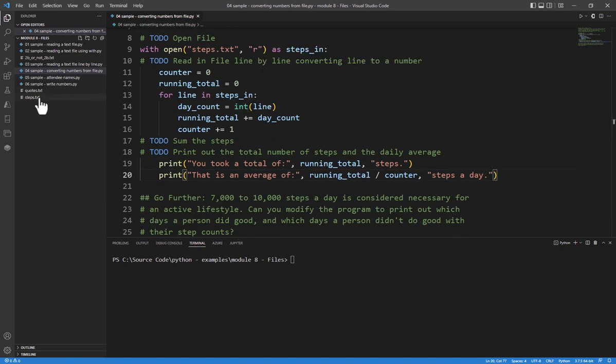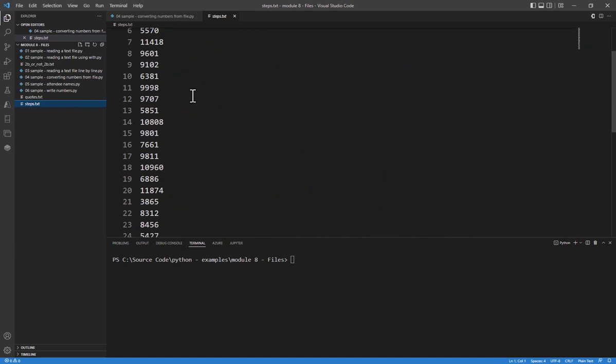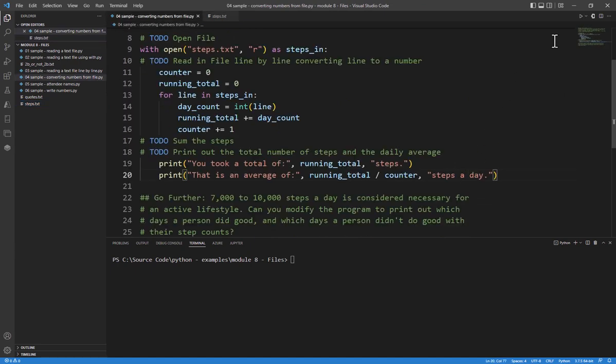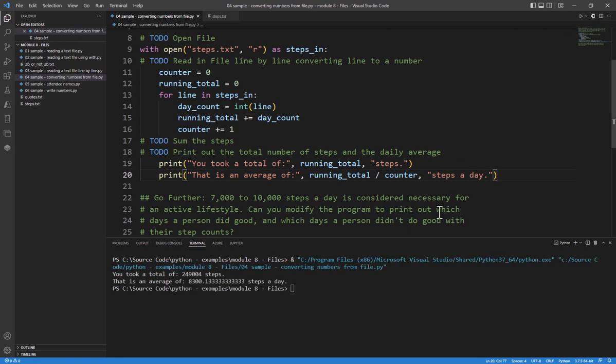So I can come over here to my steps file. You can see I have my whole list in here. That works very good. I'm going to come here and click run. I took a total of 294,004 steps, averaging 8,300 steps a day. Now I had that 0.133333. I could obviously go in there and do a format command or one of the other ways I can format numbers to clean that up, and probably would want to.